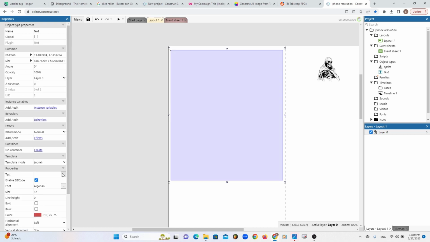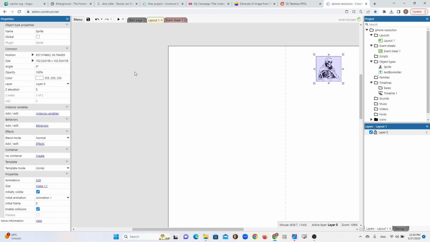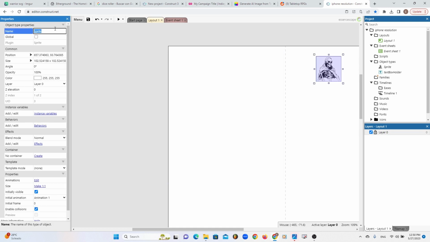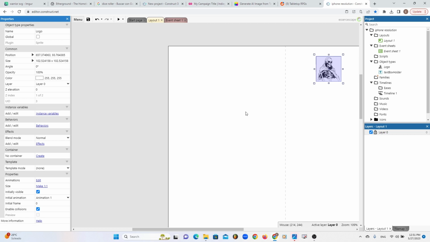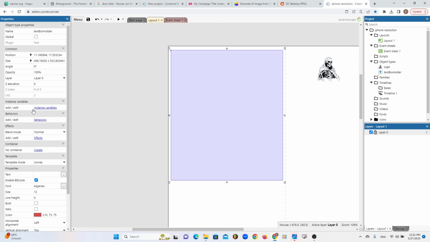Another thing that we can do, we can add to this text box holder, and I'm gonna change the title of the text box. I'm gonna name it text box holder. You can name it main text or body text or any name that helps you understand. I'm gonna rename the skeleton to logo, and I'm going to show you what it says in the property screens, that it says variables.